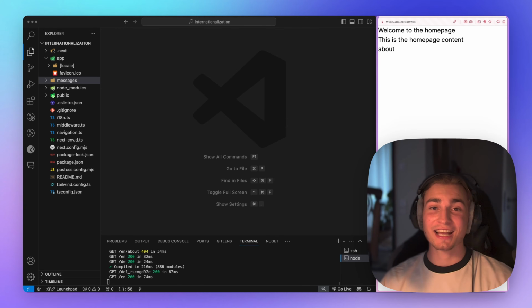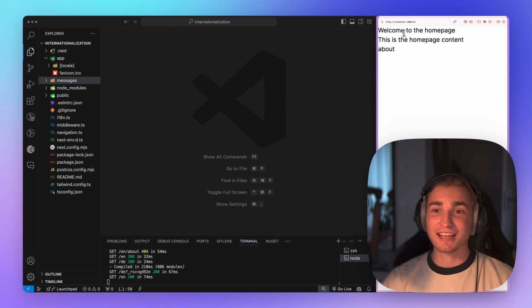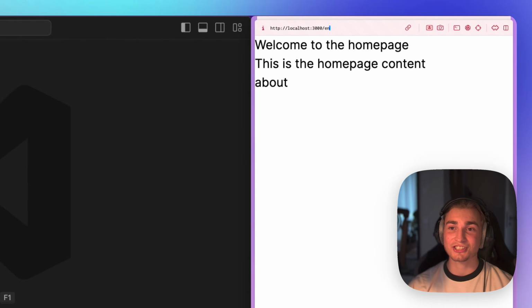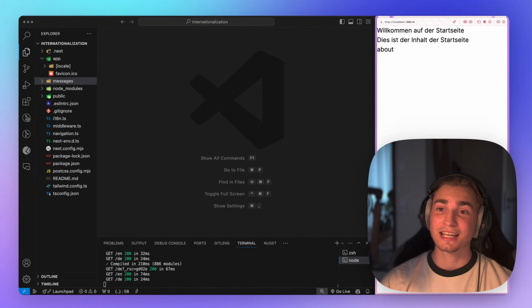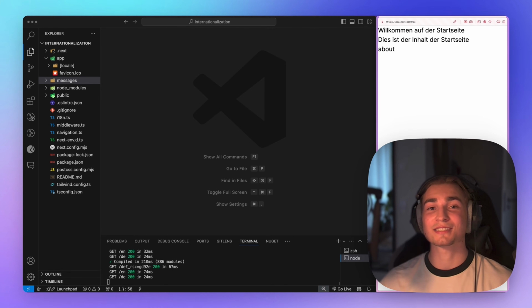If you want to learn next internationalization and how to do something like this, where you have your English text and then you just change the prefix inside of the URL to, for example, DE for German, and it directly switches to the German translation, then look at what I show you in the next minutes.